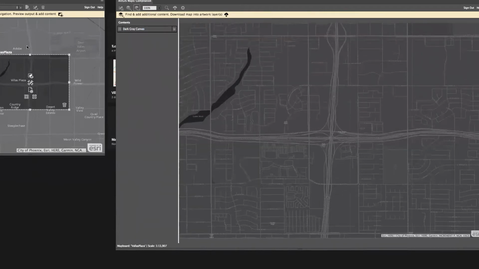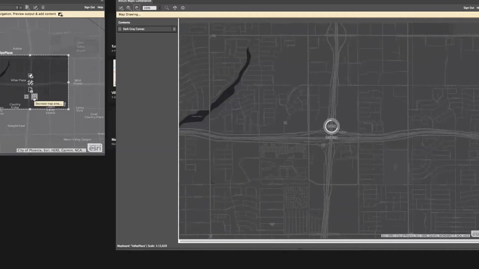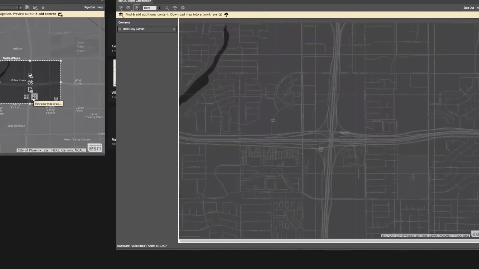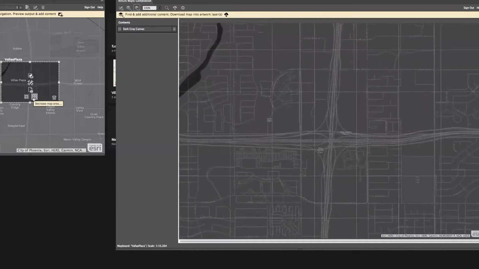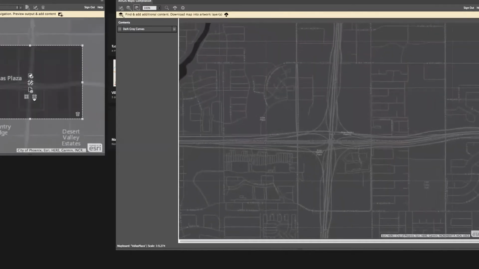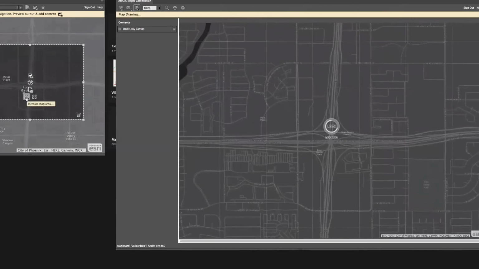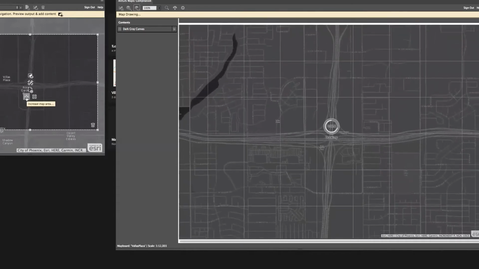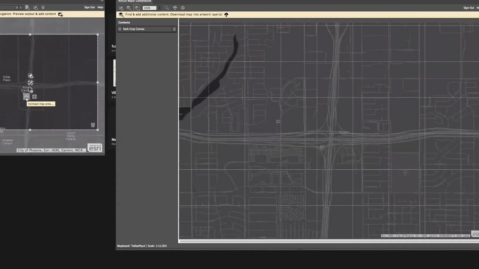Let me go back now to the mapboard window. We've got these increase map area and decrease map area buttons. For example, I can click on these. You'll notice on the compilation window, you're zooming in and getting more detail on the map. And on the reverse, as I do that, you can see the other map responds to that. These are handy little tools for fine-tuning the amount of detail that you want to see on your map before you download it. So that's the distinction there.